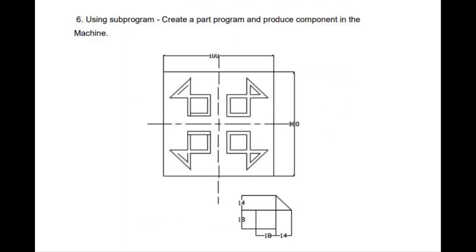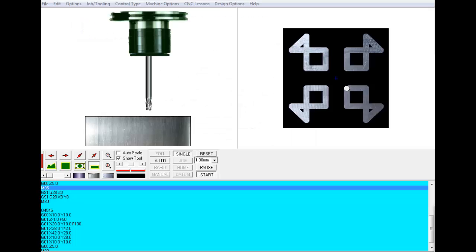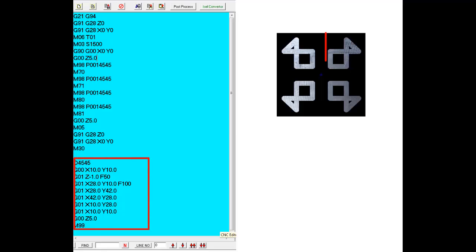Exercise 6. Using subprogram, create a part program and produce the component in the machine. This exercise involves subprogramming and mirroring commands. O4545 is the subprogram for the contour profile. This subprogram is called in the main program and repeats one time. The same program is repeated thrice using the mirror command along with the subprogram call. In the next part, we will see how to create the subprogram and mirror commands.